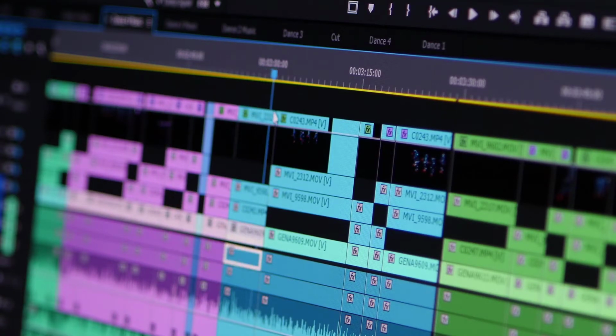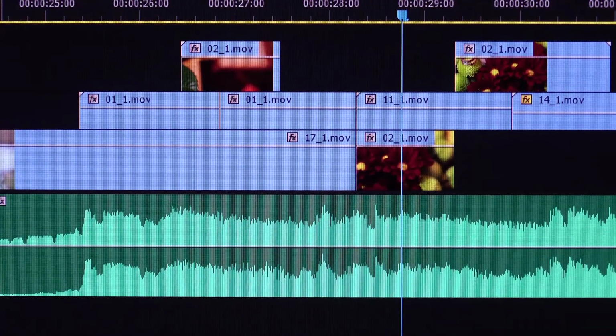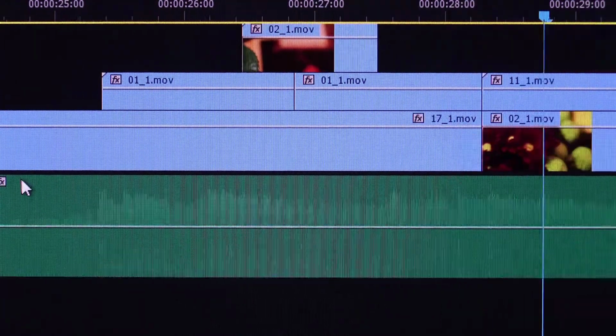In Premiere Pro, you can change the timing for a section of a single clip, or one that is already part of a sequence. It just takes a few easy steps.